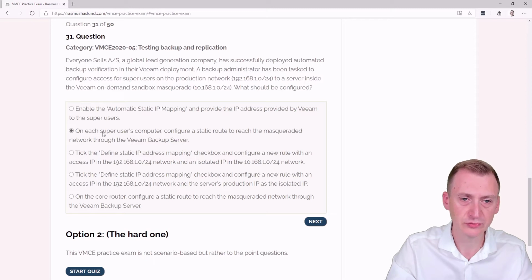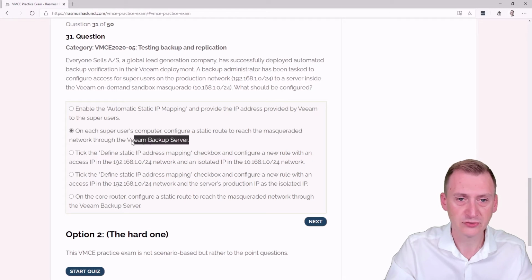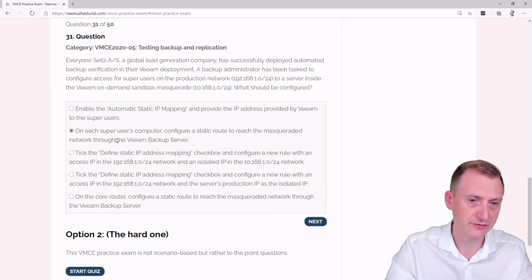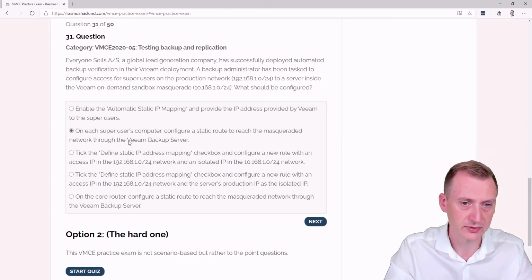On each super user's computer, configure a static route to reach the masqueraded network through the Veeam backup server. First of all, this would be a lot of work. Secondly, it should not be going through the Veeam backup server. It should be going through the Veeam proxy appliance that's deployed as a part of the virtual lab. So this is definitely incorrect. And even if it was going through the proxy appliance, this is just crazy. This is not the right way to do it.